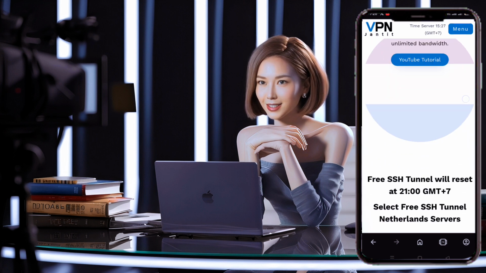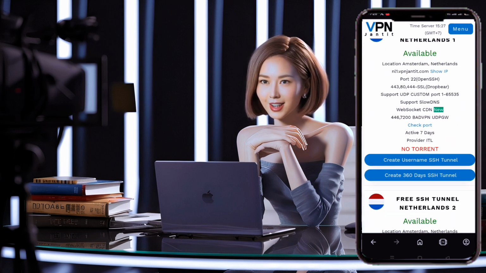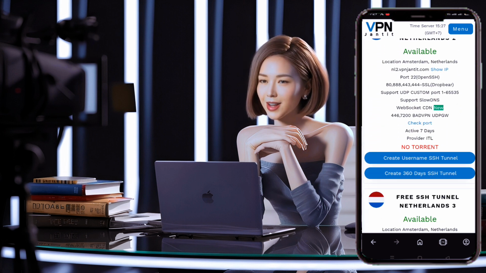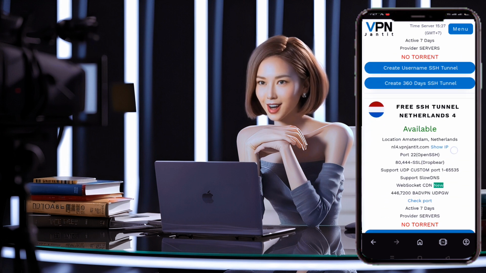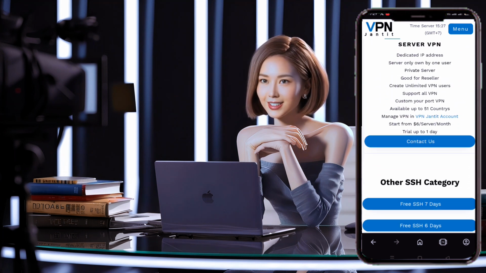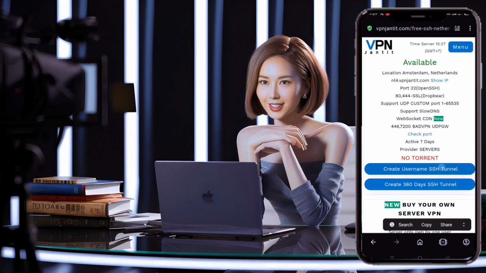Now you'll see a list of available server locations. Take a moment to choose the one that works best for you. Consider factors like proximity or specific country requirements. After selecting your location, you'll need to choose how long you want your server for. Options typically include 1 day, 2 days, or 7 days. Select what suits your needs. Click on Username SSH Tunnel.